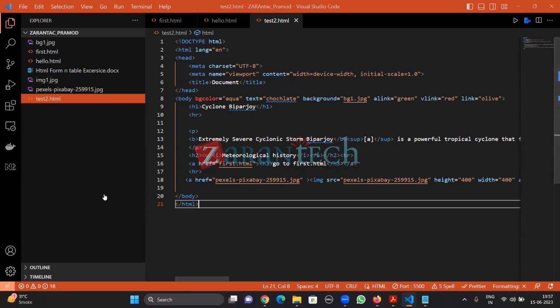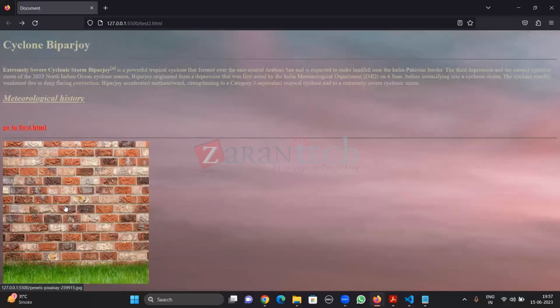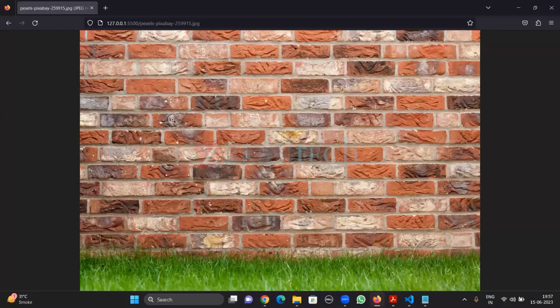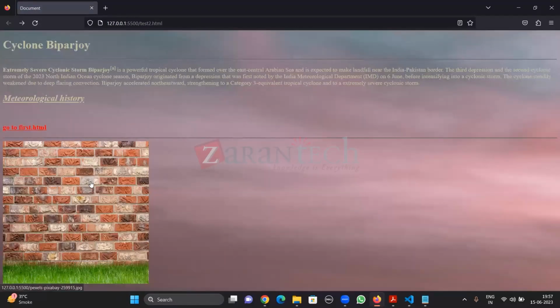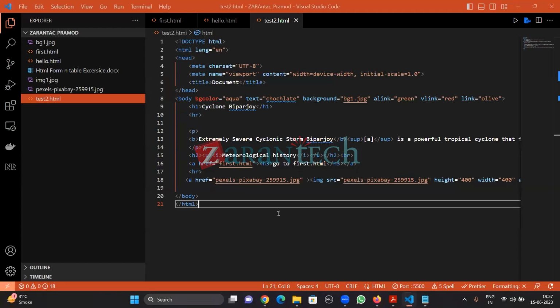See this, I got a hand shape icon. So when I click here, see this, the image gets opened, but this image is opening in the same page. It's not opening in a new tab, right? In the same tab, this image gets opened. It's not targeting any new tab. So what we can do for this, we have a target attribute.